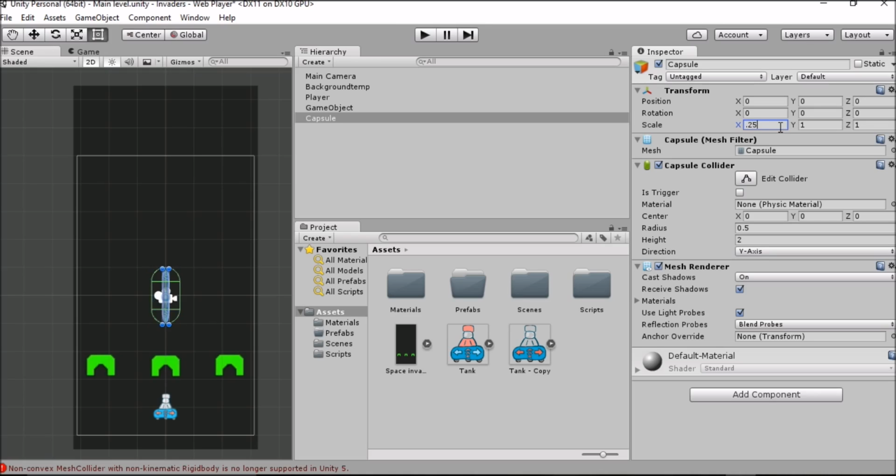So let's make this 0.25, 0.25, and 0.25 again. And then all we have to do with this object is make it a child of our game object right here. To do that, we simply select it in the hierarchy and drag it over our game object. And as you can see, it's become a child of that object, because if we toggle this arrow here, we can see that it's part of the game object drop down, and thus has become a child of this game object.